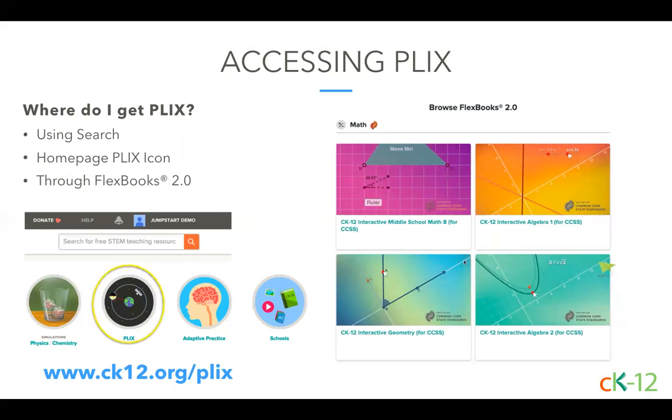So now that you've seen two PLIX, you may be wondering where you can get your hands on them. You can use the search bar to find content and modalities, including PLIX. You can also access PLIX through the circular PLIX icon on the homepage. You can even get to PLIX from within FlexBooks 2.0.